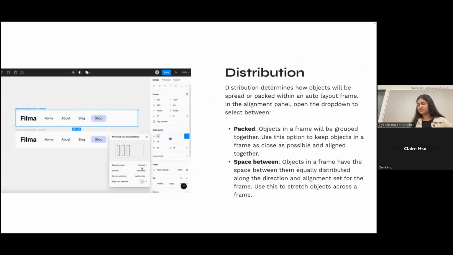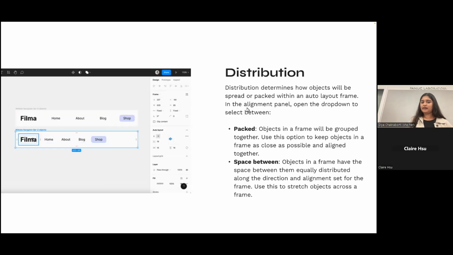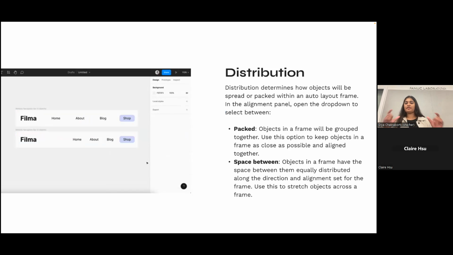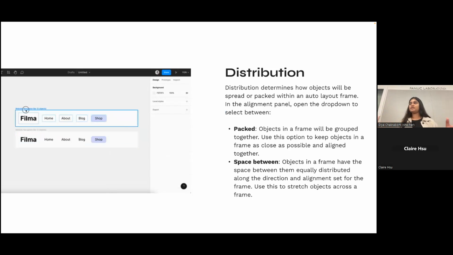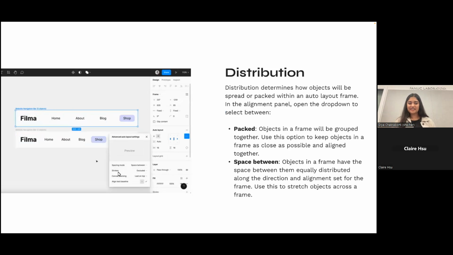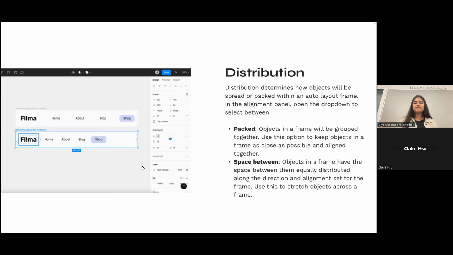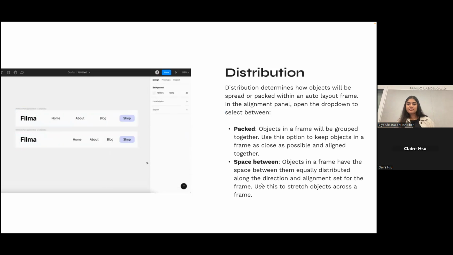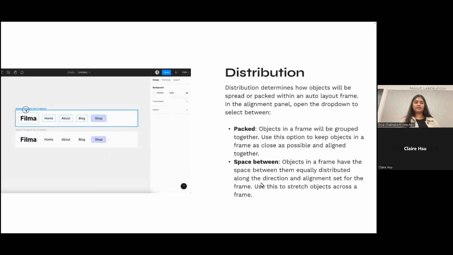Okay, next we have distribution. This is kind of similar to padding, but it's describing how the objects are spread or packed within the frame itself. So it's a bigger level than just the elements. You can have either packed, where everything is quite literally packed. They also have these fun little animations that show you what that looks like, or you can add space between, which is what's usually preferred.